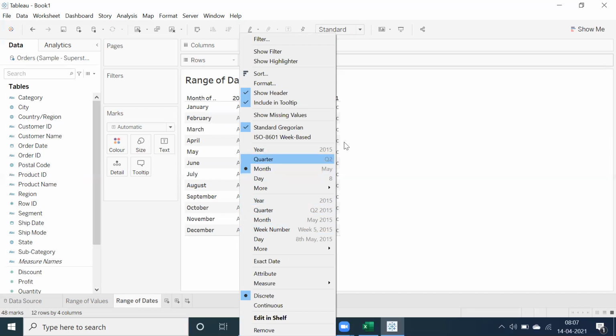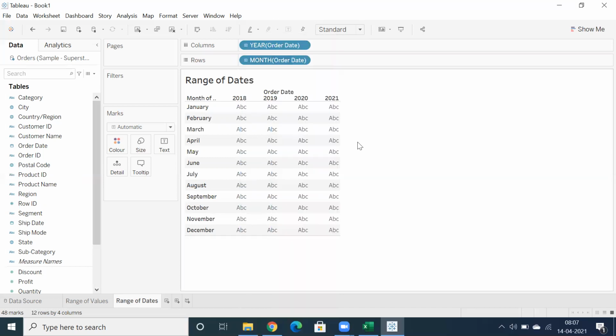I have a question, Ramesh. Yes. Can you, so what you're saying is you can drop dimensions into rows and columns.